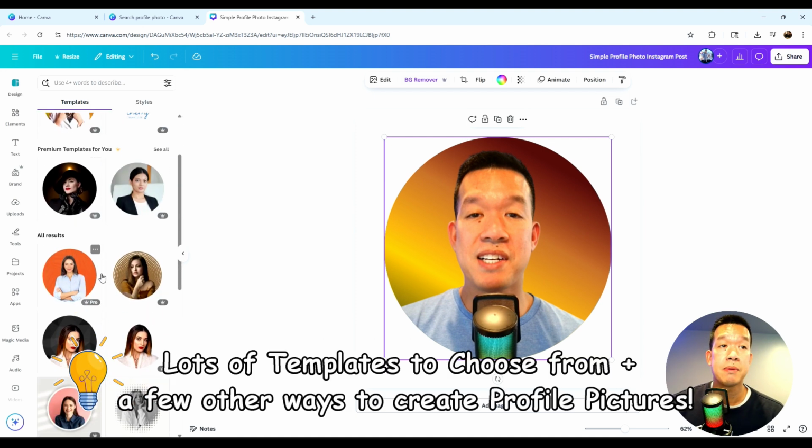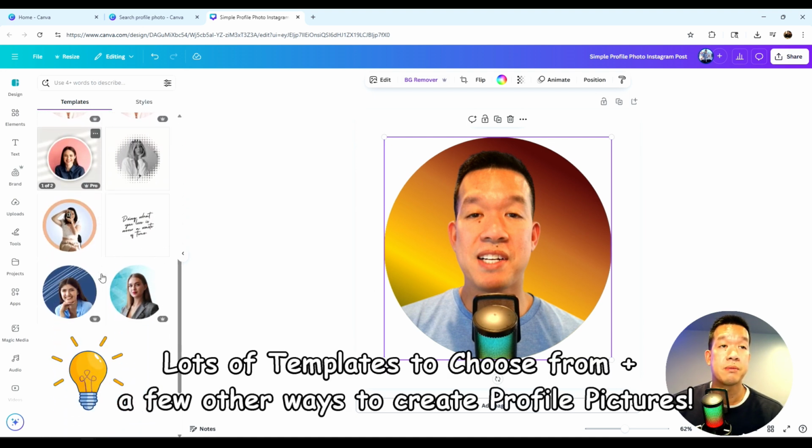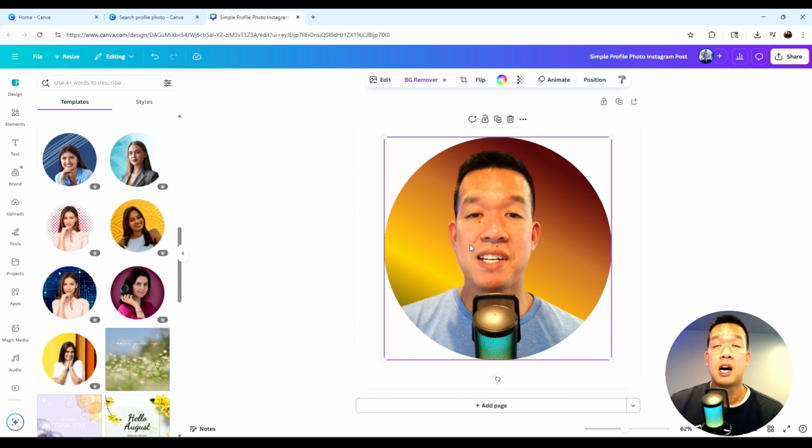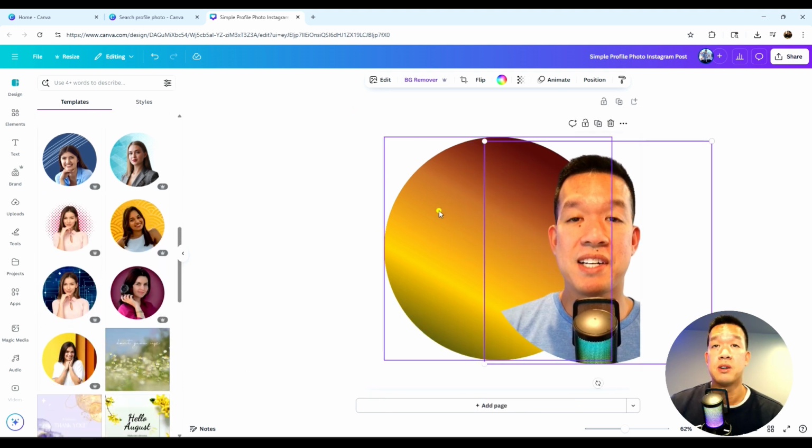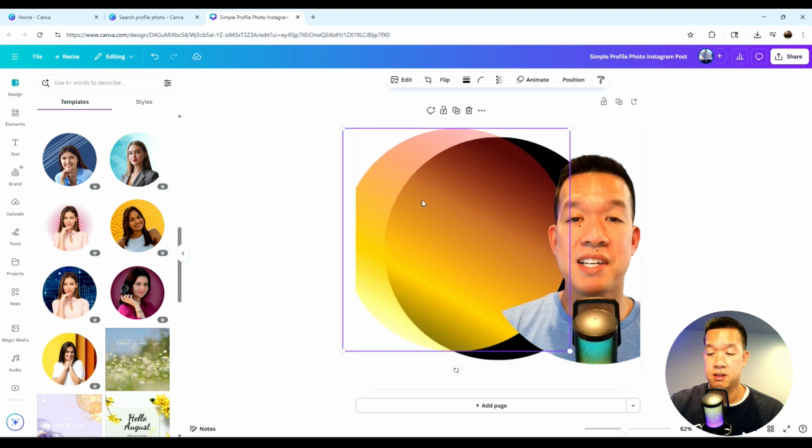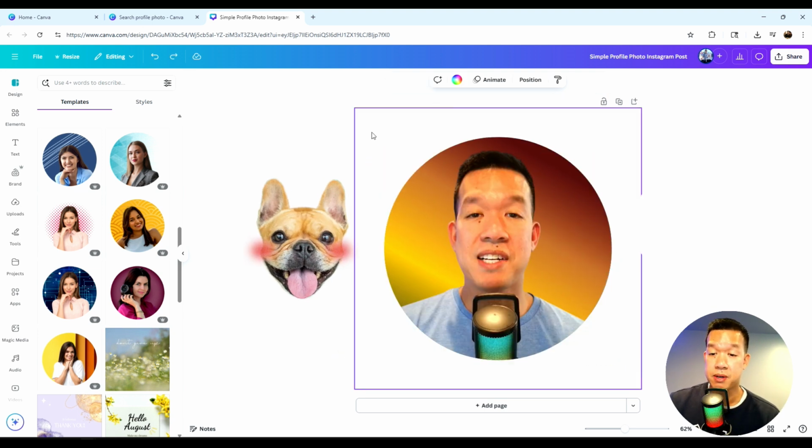Again, there's a lot of templates you can use for this, so you can pick and choose which one you want. If you did want to do it a separate way, like from scratch, you can do that as well, so you don't have to use this one here. So yes, definitely there are multiple ways of doing profile photos in Canva. A lot of cool options to have here and really easy to do.